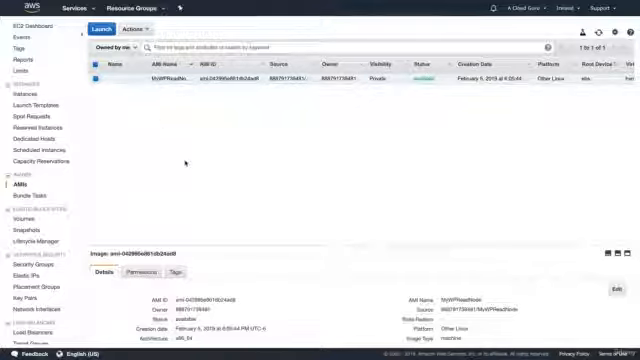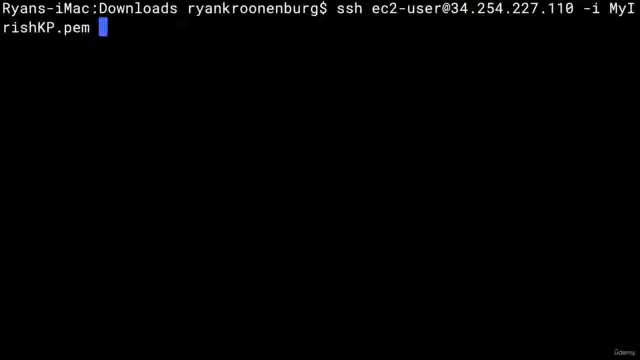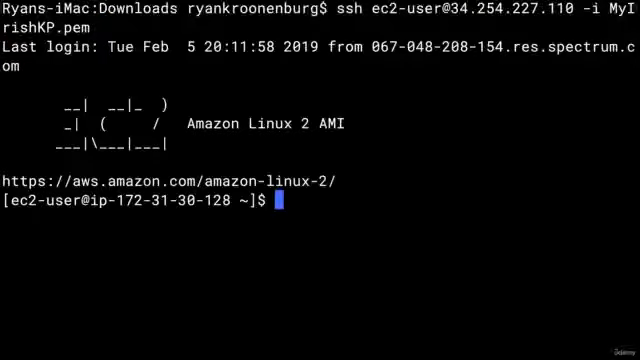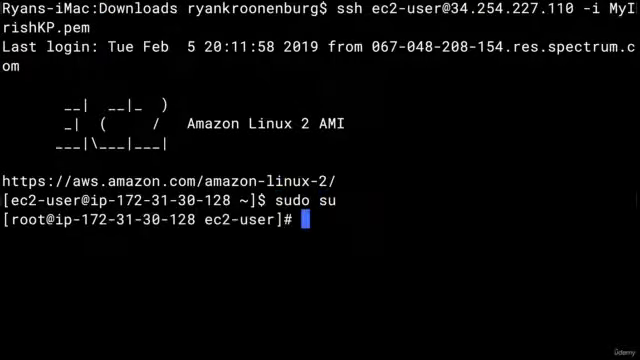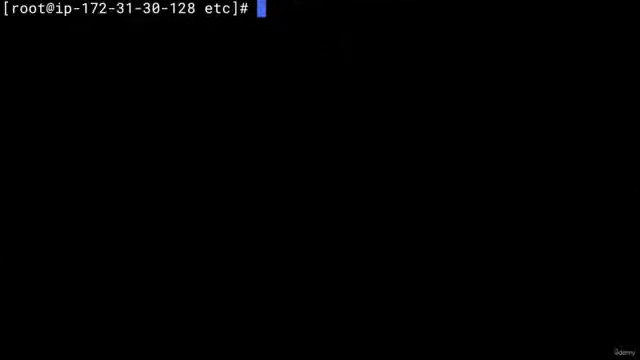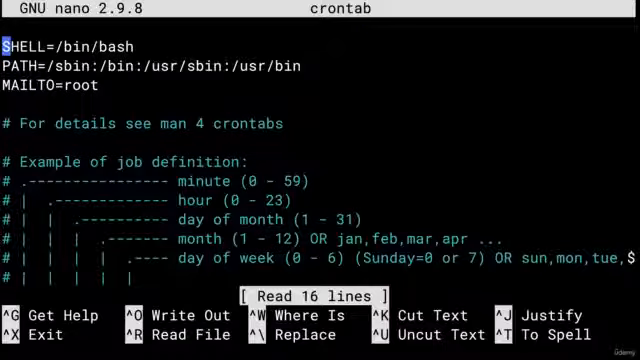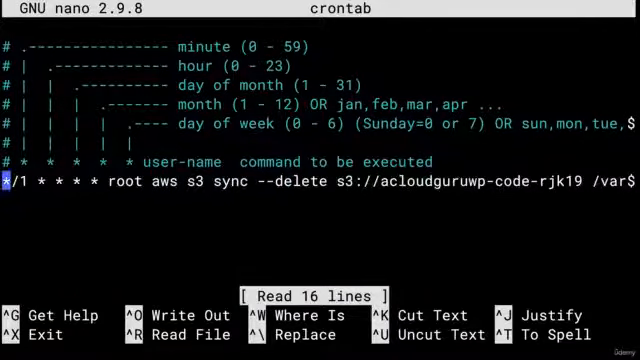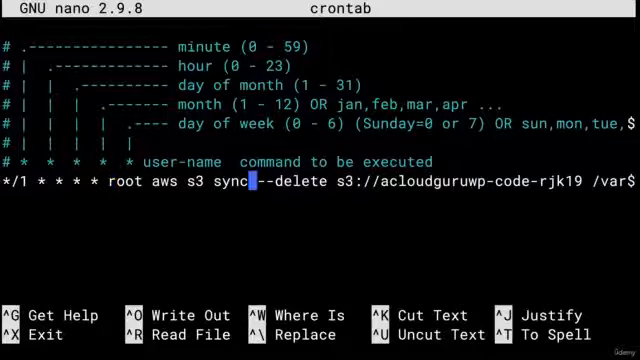Now, before we go and create our auto scaling groups, let's go back over to our EC2 instance. So I'm just going to SSH into my EC2 instance, and it is now connected. I'm going to elevate my privileges to root. I'm going to go over to my etc directory, clear the screen, and nano my crontab. Because we've got our reader nodes now, we want to change this command, because this is now going to be our write node. And essentially all we're doing is reversing it.